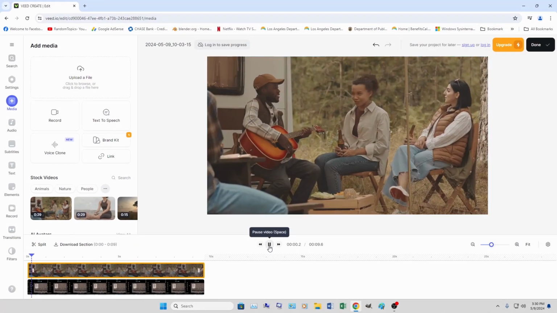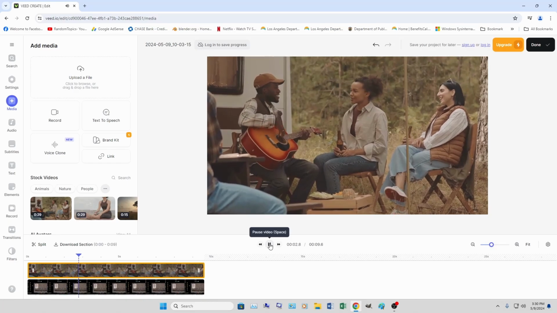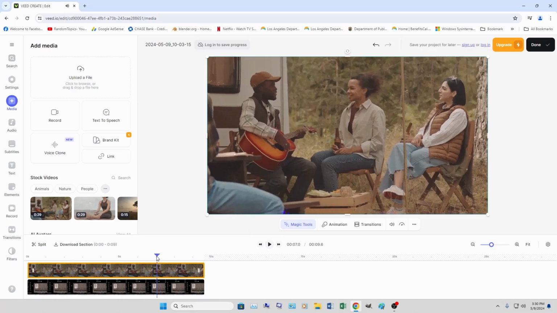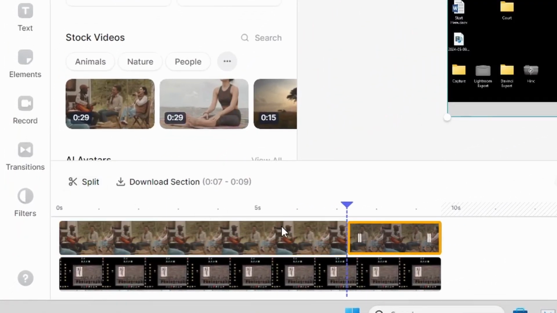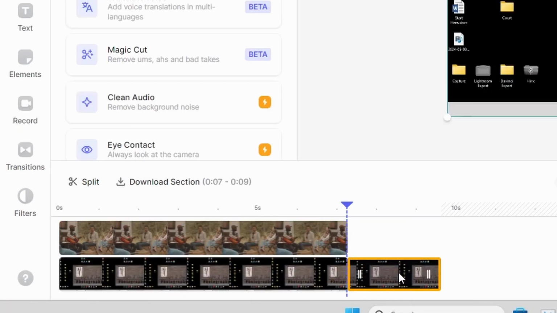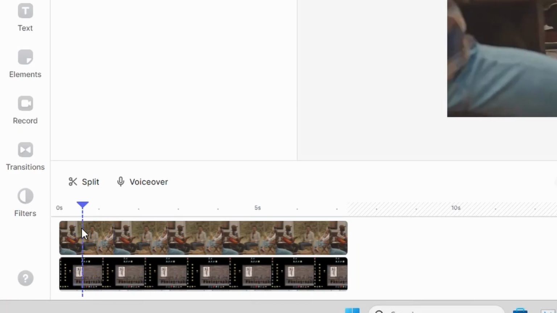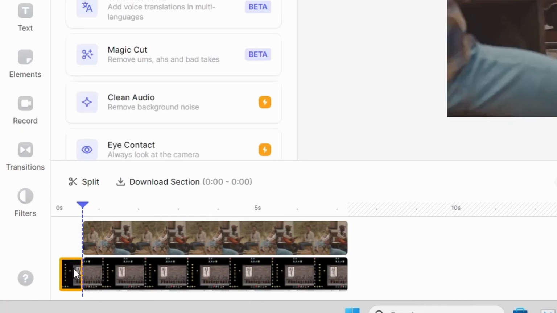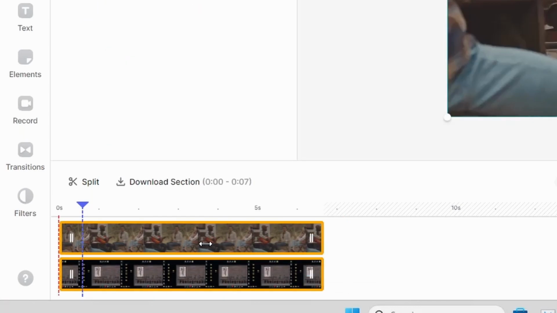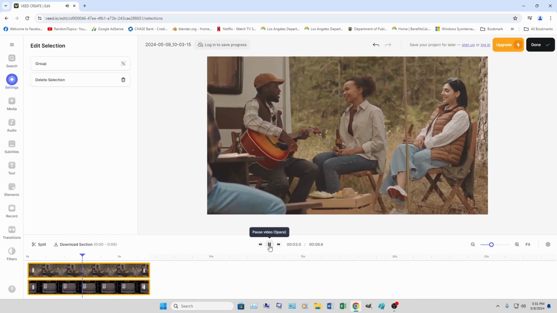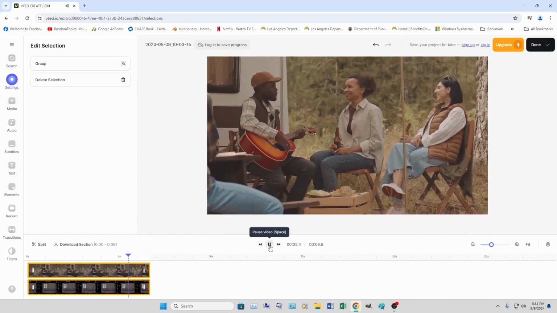So let's listen to our file. How to make trendy subtitle like this. Okay, so I don't need this part here. Let's just cut it out. You can just click and delete. And then let's edit this part, and then click and delete. Now we have the short version of it. Let's listen to it. How to make trendy subtitle like this. Okay, now you get the idea.